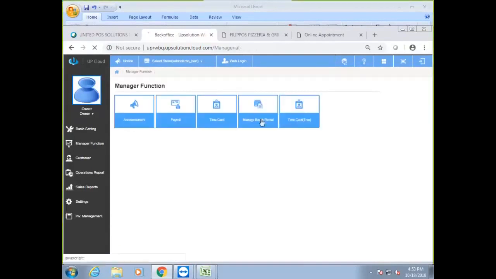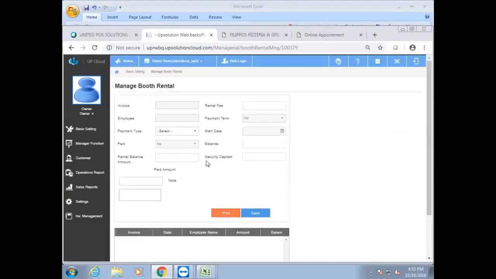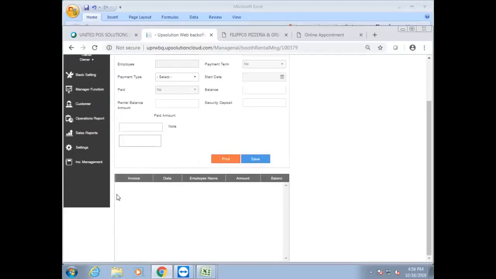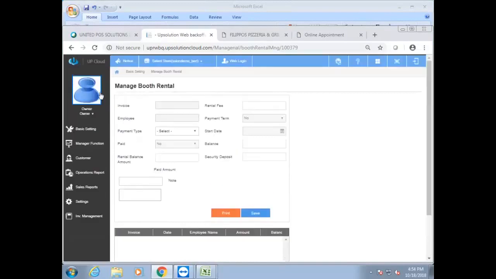Manage booth rental. From here, you'll be able to see your invoices or create invoices for the booth rental, which still has to be set up. You'll see the employee, if it was paid, how did they pay, cash, credit card, what the balances are, and you'll have invoice numbers listed here, the date, the employee name, the amount that they paid, and what the balance is. All right, so you can see a breakdown of booth rental.